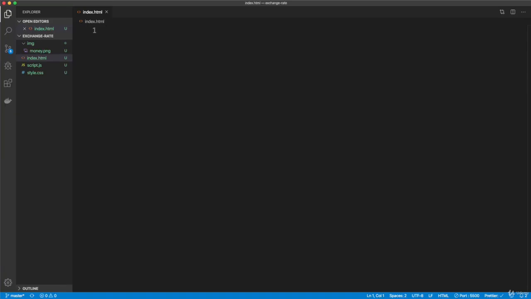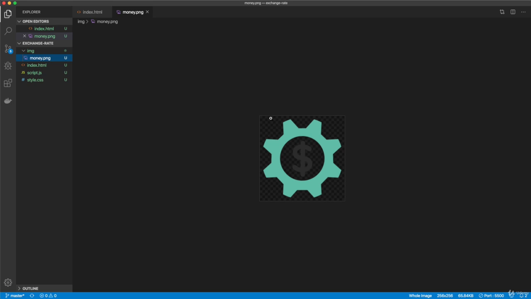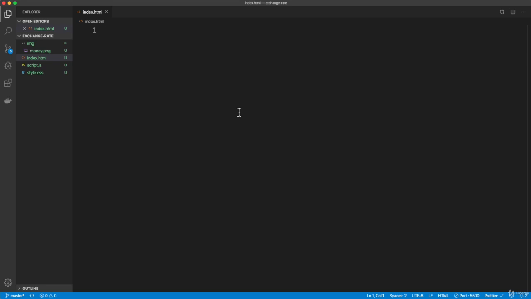Alright, so we're going to get started on our HTML for the project, and in the file structure we just have our index, our script, our style sheet, and then I have an image folder with this money PNG, which you can get in the resources of this section or you can get in the GitHub repository.